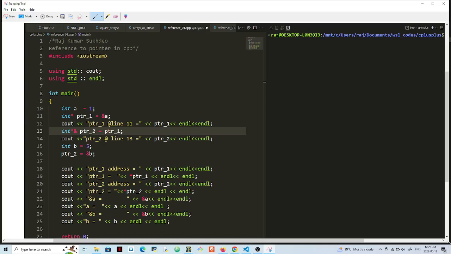Hello guys, so I want to talk about reference to pointer in C++. Now in C we don't have a reference to a pointer, right?